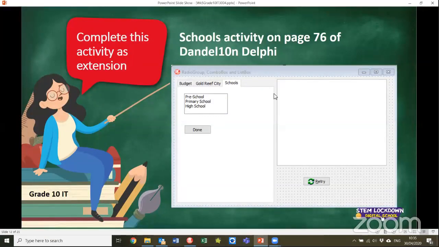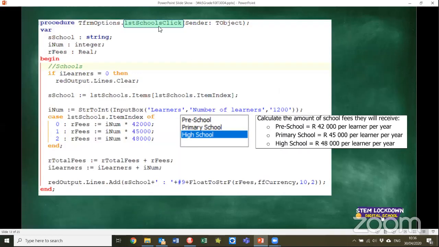Right, so let's have a look at this activity here. Also pretty straightforward. So in the on-click event of my list box, so here I'm doing it in the list box. If iLearners equals 0, then clear the rich edit. So again, if I haven't entered any learners, then clear the rich edit. My school is going to be displayed as preschool, primary school, or high school, depending on the item index, in other words, whichever one they selected.